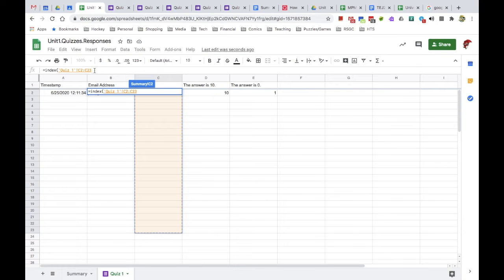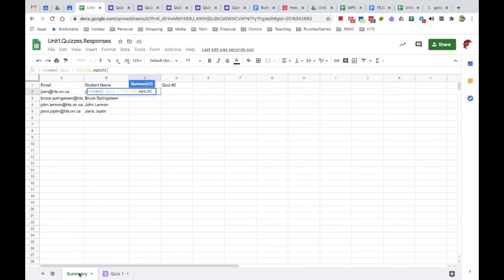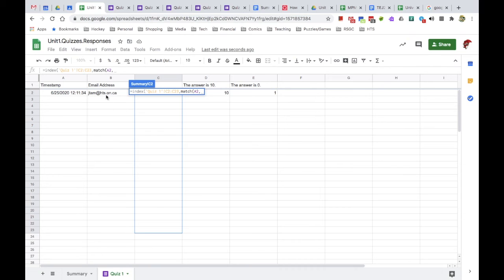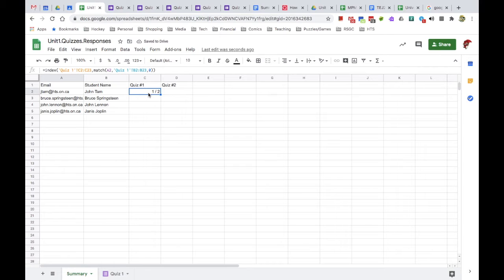And then the next part is that we want to do a MATCH. What a MATCH does is you have to give it a specific criteria. So we'll go back to our summary sheet. We want to match this specific email address against all the email addresses in our other form. Here we're going to select the same ranges, but choose column B, because that's where the email addresses are. And then a comma 0, which means we want an exact match. Then bracket, bracket. So we're using the INDEX function combined with a MATCH to populate the score over here.